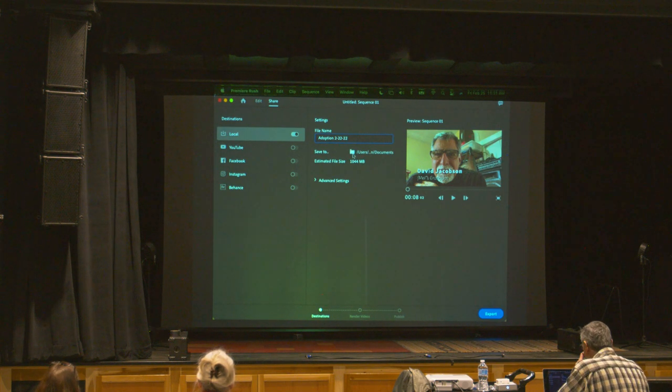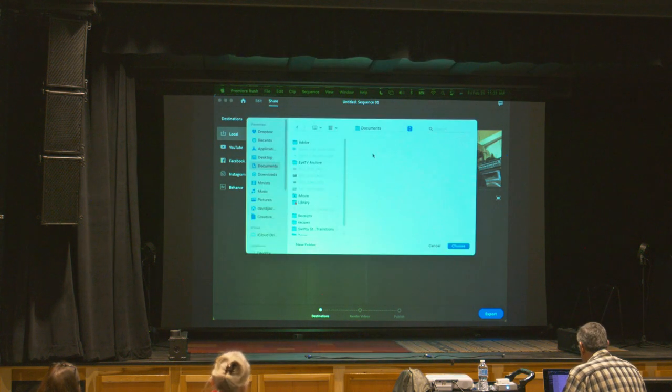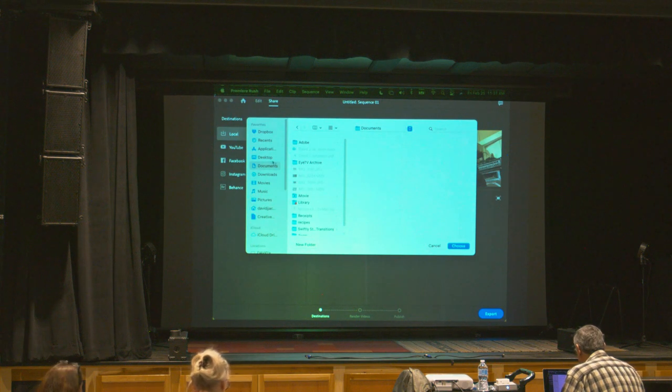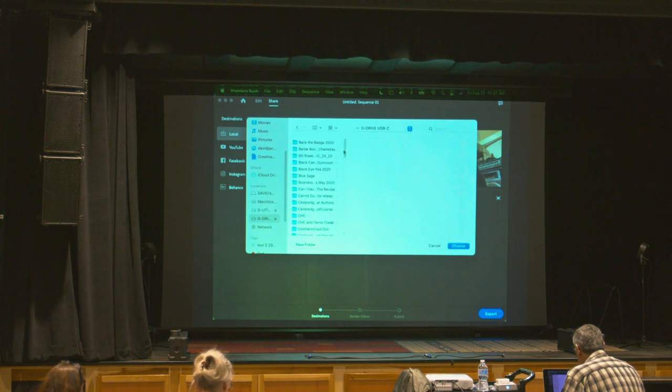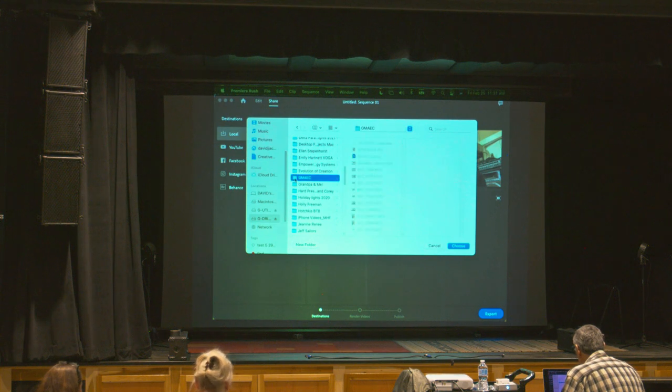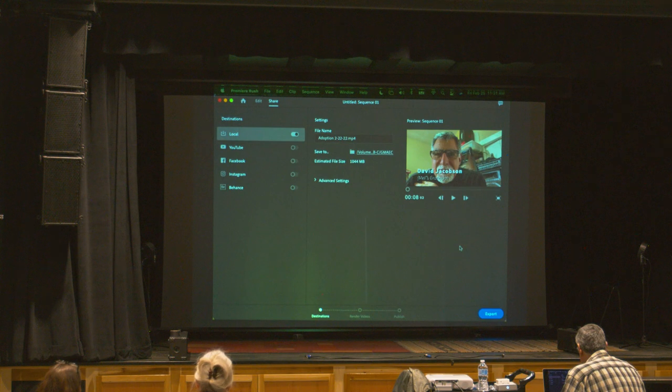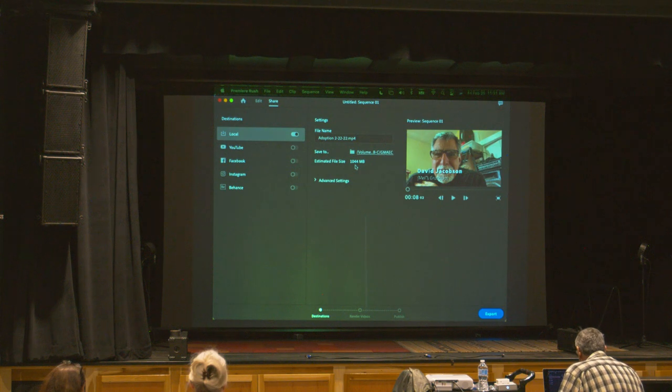2/22/22. And we're going to save this. See right here, it's telling me, where do you want to save this file to? So we're going to click on here, and we're going to find a place to save it. Let's save it here to that external drive that I have, for the Grand Mesa Art Center, right here. And I'm going to choose that. There we go. And it says it's 1,044 megabytes, so it's like one gigabyte.